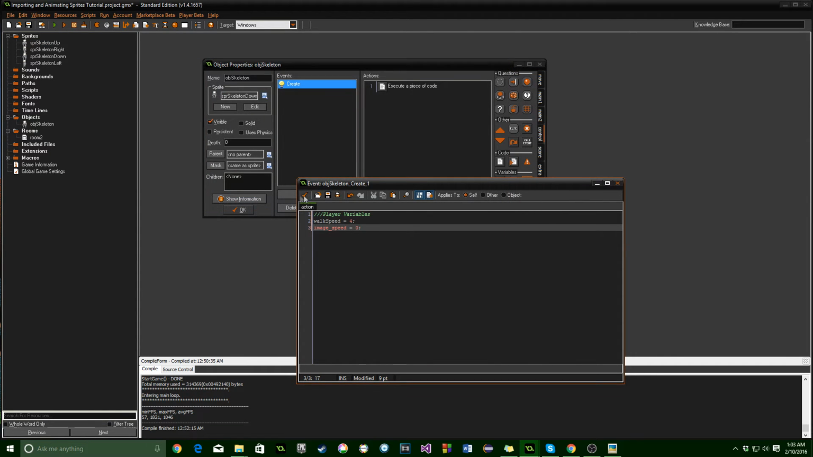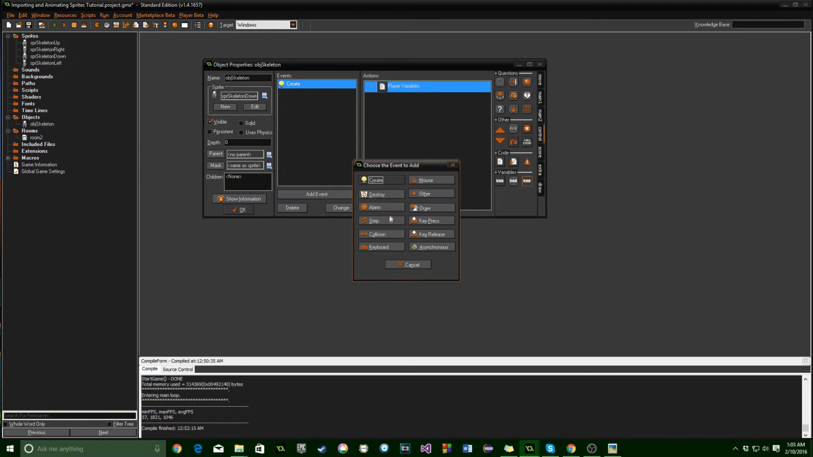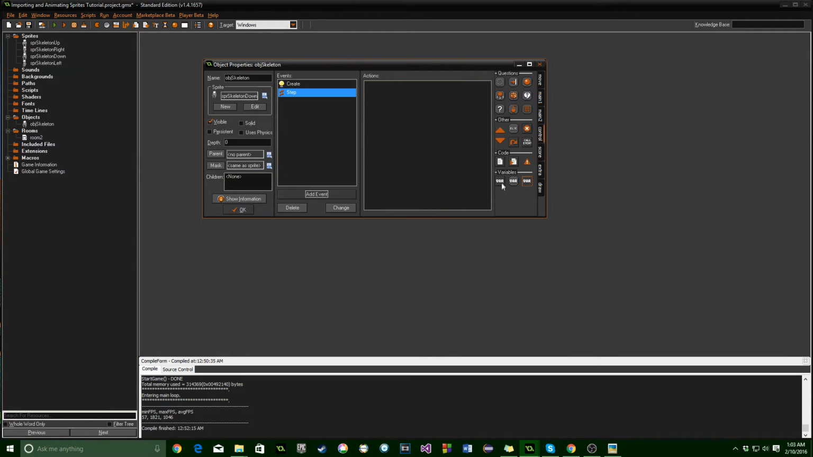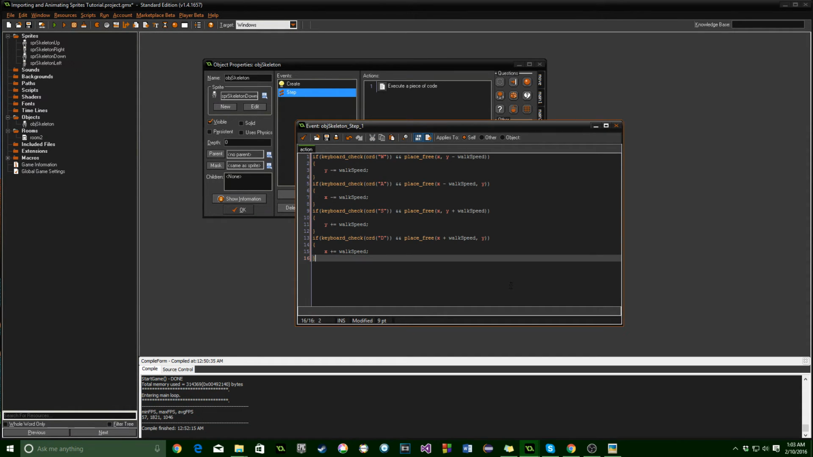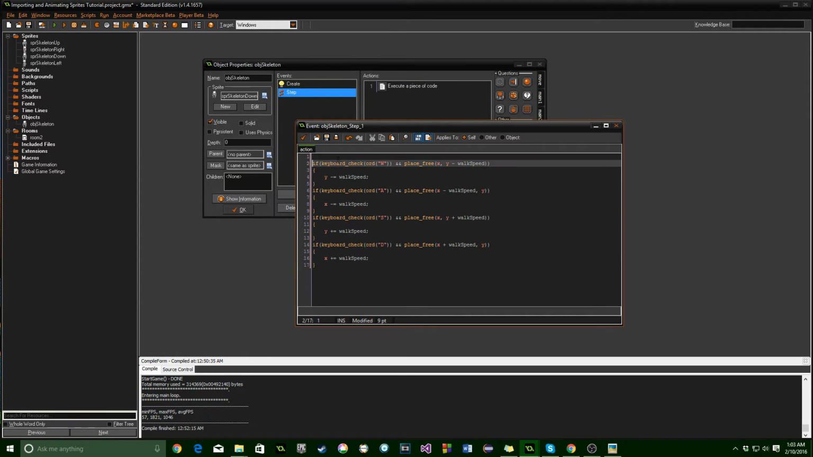We don't want that. Instead, we want him to animate only when we are pressing a certain key, moving a direction. So go ahead and create another event, which is a step event. Drag in some code, and I am going to paste in the movement that I've already got made, and it's just a simple basic movement scheme. So if you are unfamiliar with how to do it, then go ahead and pause the video, copy what I've got here.